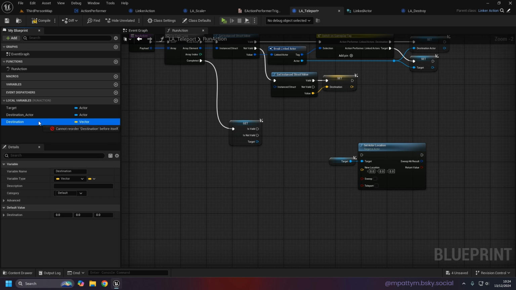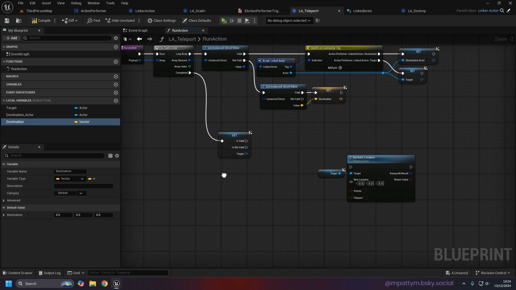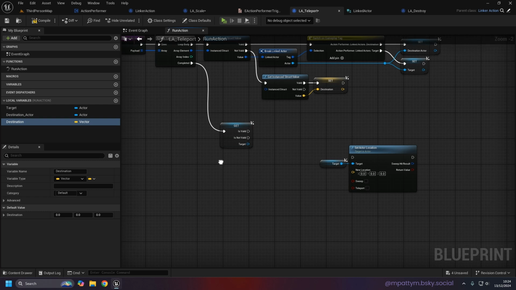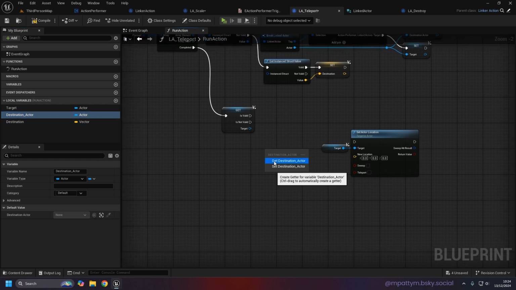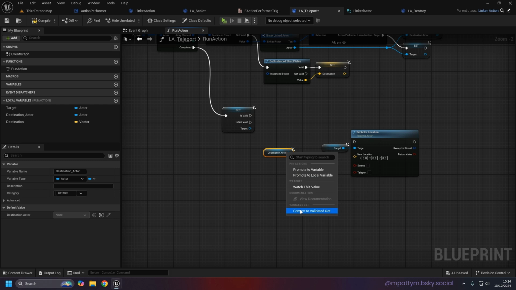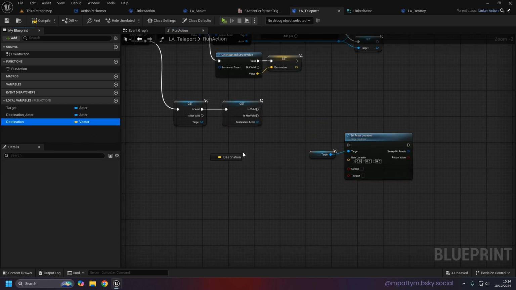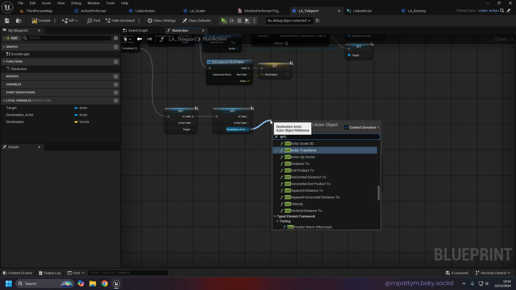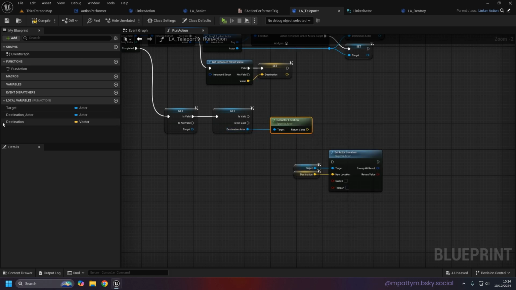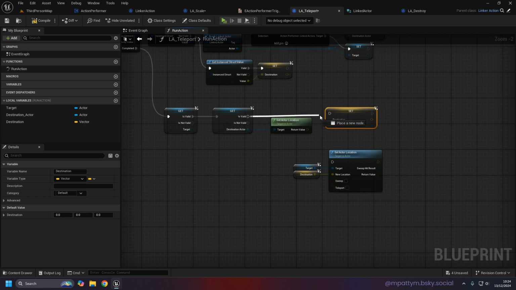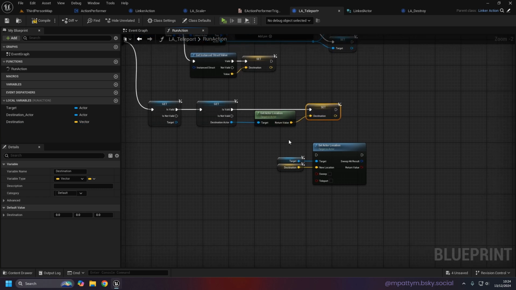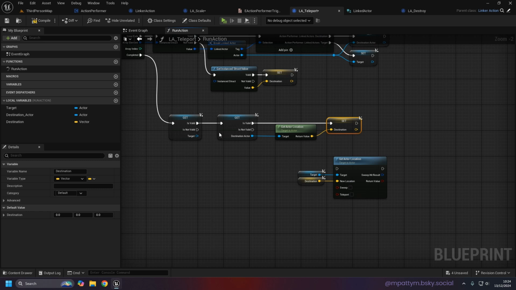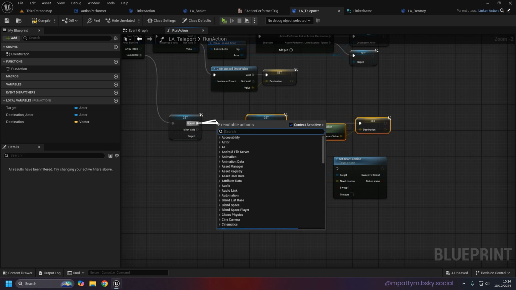we kind of want to check a few things. Yes, it's valid, and then we want the destination actor. Again, I'm going to do a validated get on this. And if it is valid, we're going to get the actor location, and we're just going to override the destination that's in that variable. And that's just going to allow us to open a sequence here.